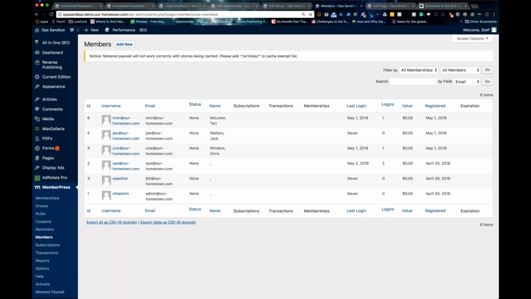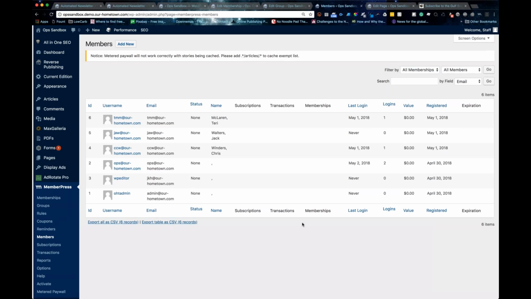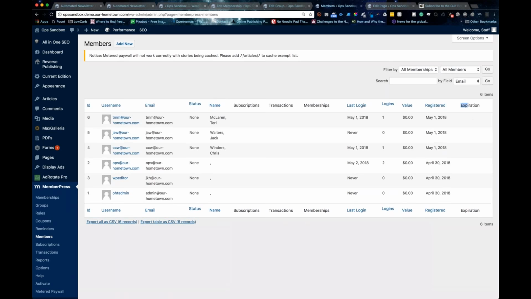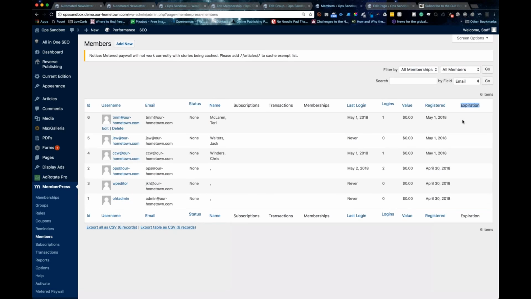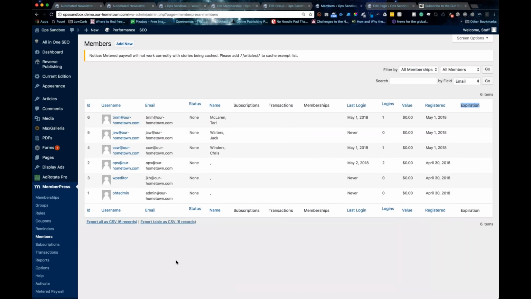Okay. You can see when they last logged in, how many times they've logged in, when they registered, and then expiration date right here is going to be their most recent expiration date. So it's not going to be every expiration date they've ever had. It's just going to be their upcoming expiration. If they have any transactions, there's going to be a link right here to take you to their transactions.